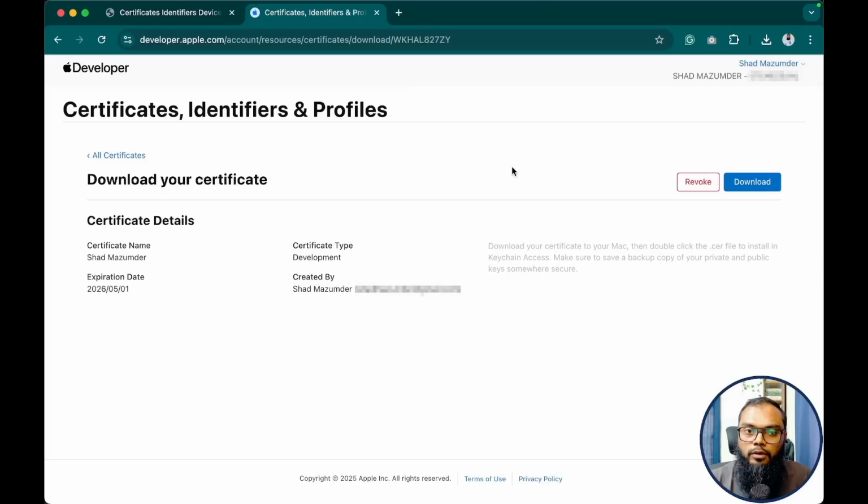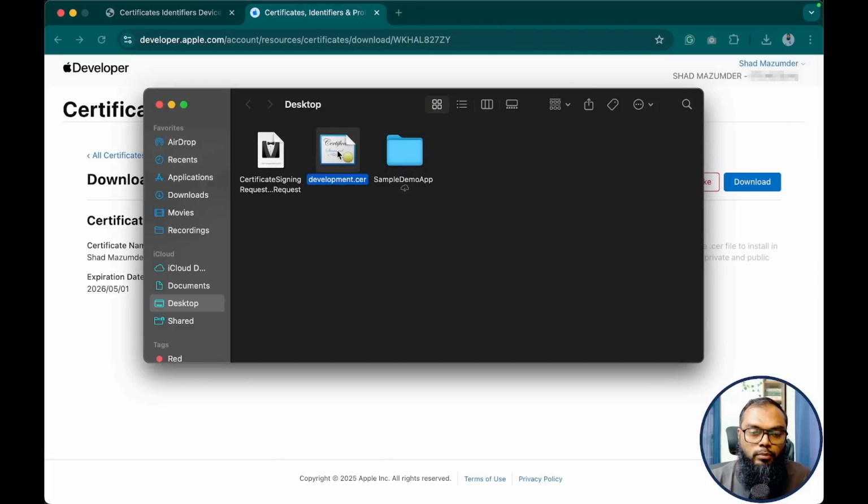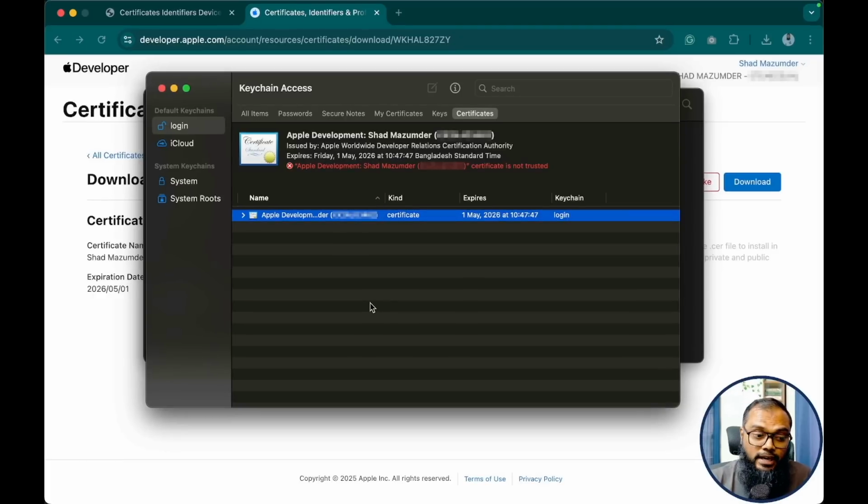So you have already downloaded the certificate. If not, you can download it from here. I already have it downloaded, so I'm just going to that directory. Double-clicking on my certificate, and it is installed. But there is an issue. This says that this certificate is not trusted. Wait, I created it, right?